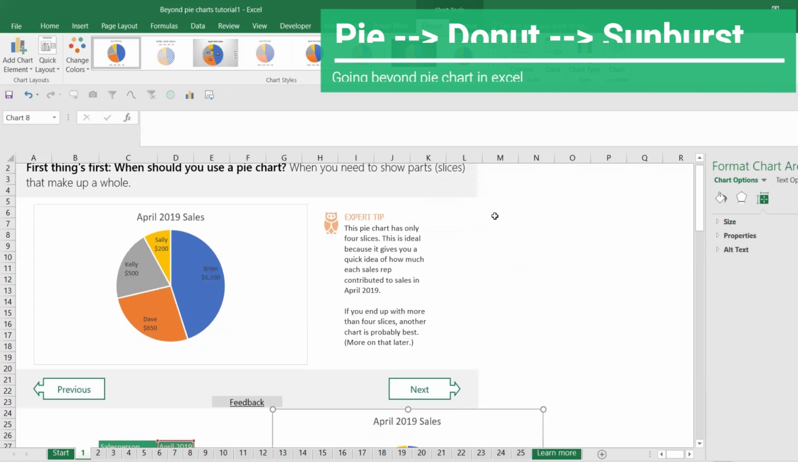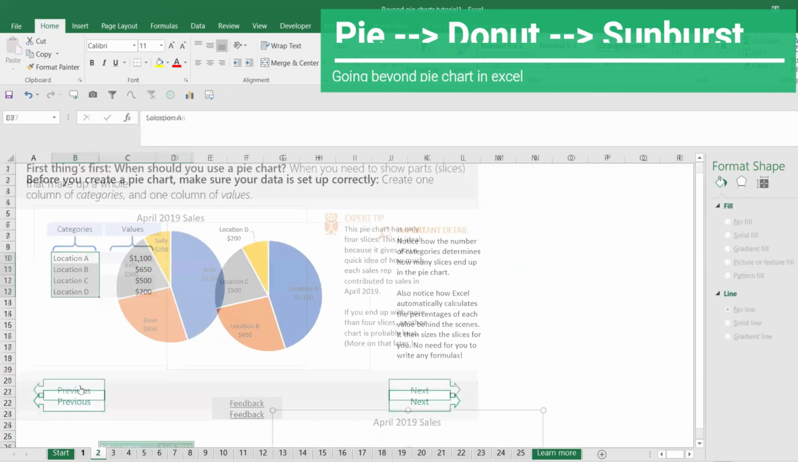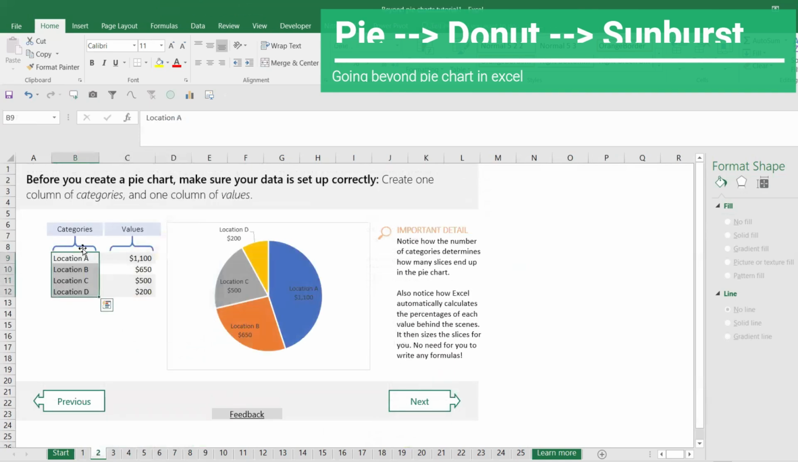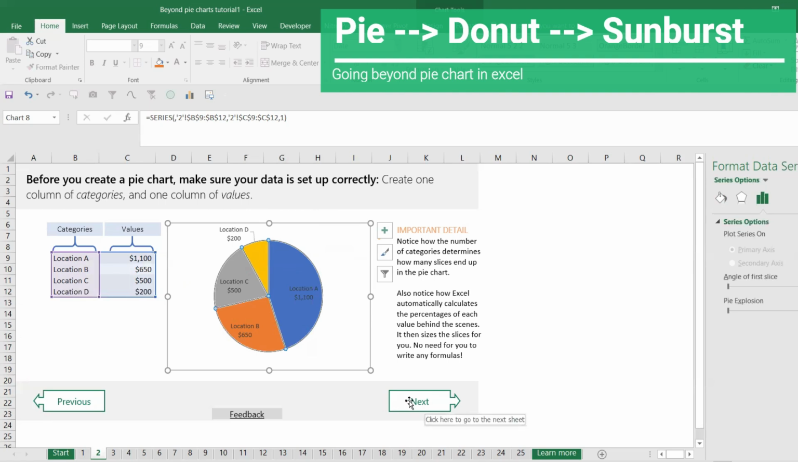The next thing is, this is what we learned, that you have data that needs to be classified here. Here we saw a name, and here we have category data as a location, and you'll be able to do that. For example, let's say only this particular one you wanted to call out, you can also do that, right? And notice how the number of categories determines how many slices end up in the pie chart, right? Always it goes in the clockwise direction. For example, location A is the high value, followed by location B, C, and last D, right? So it is always going in the clockwise direction.